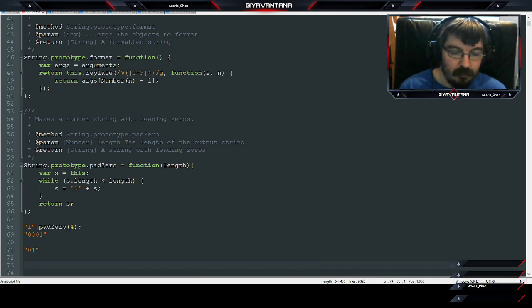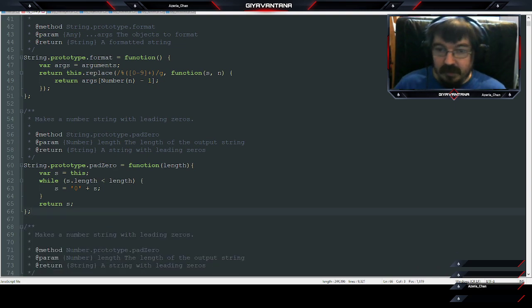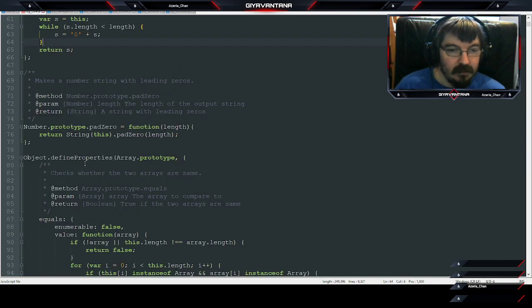The next time through, s.length is 2, which is still less than 4. So s is set to 0 plus that, which results in it being that. And so on and so forth until it gets to the desired length, which it will in the next iteration where it adds another 0, and that is how we pad out our numbers. Really useful little function, especially if you're doing things like HP and MP displays where you want to have leading zeros.